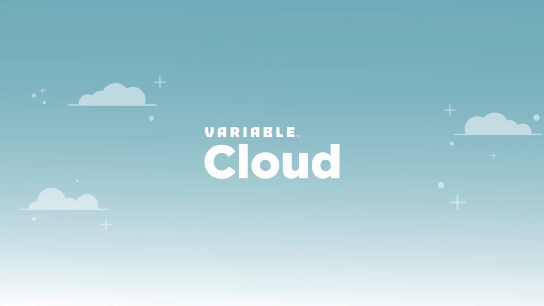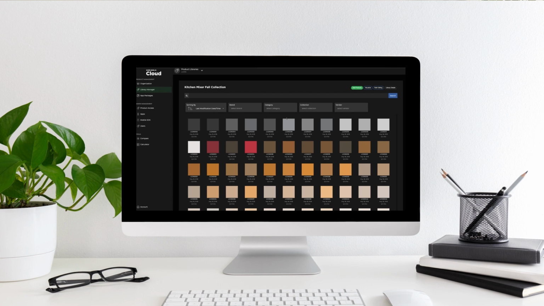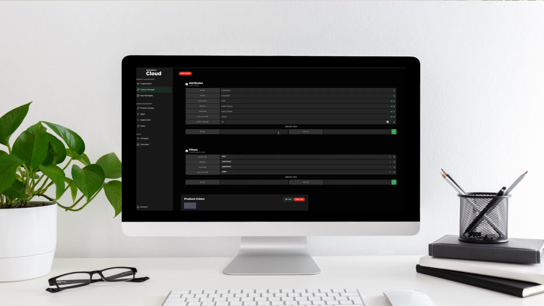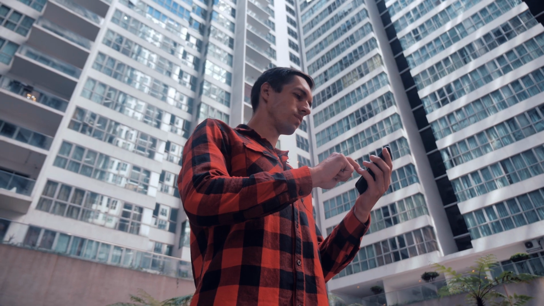If you opt for Variable Cloud, you gain the ability to create custom color libraries, change products in real time, and match against them on your mobile device. Additionally, sharing these colors with your team is made effortless.